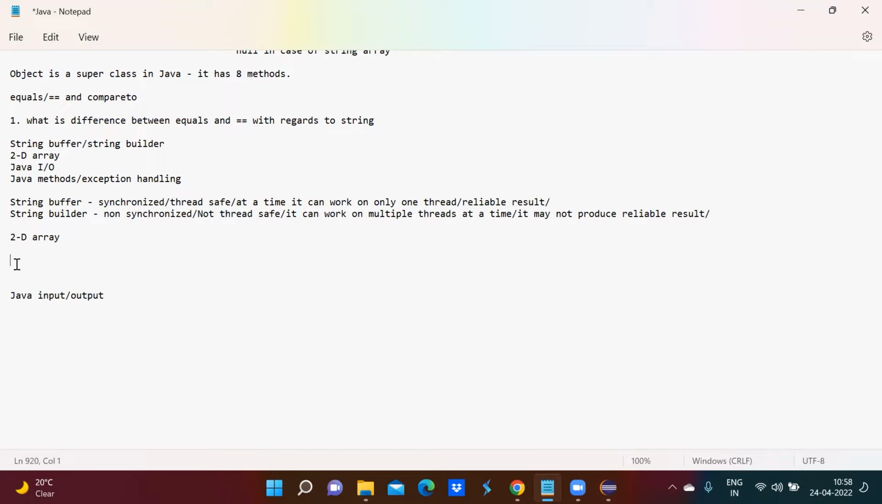Any real life example for 2D array where you actually use it? Okay, real time example. If I want to print 10, 20, 30 in the first row, and in the second row 40, 50, 60, that would be a 2D array.